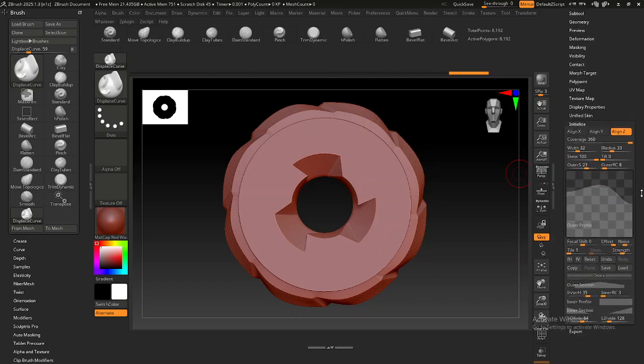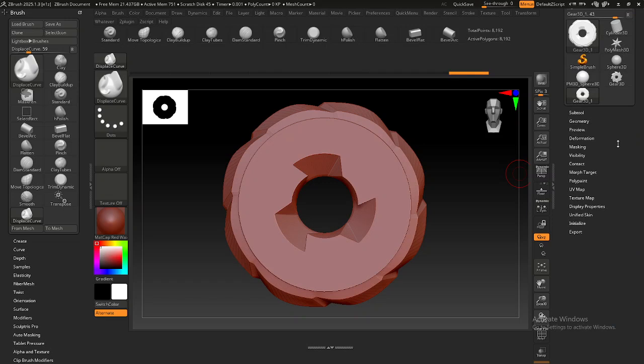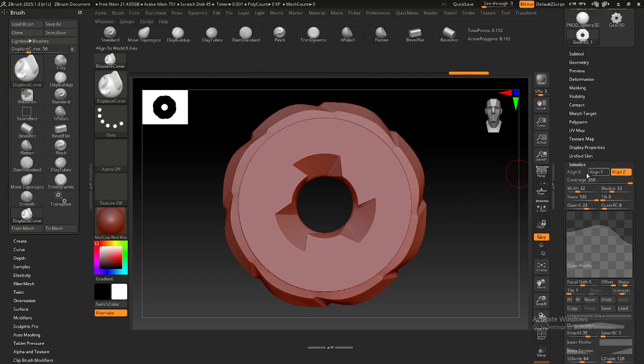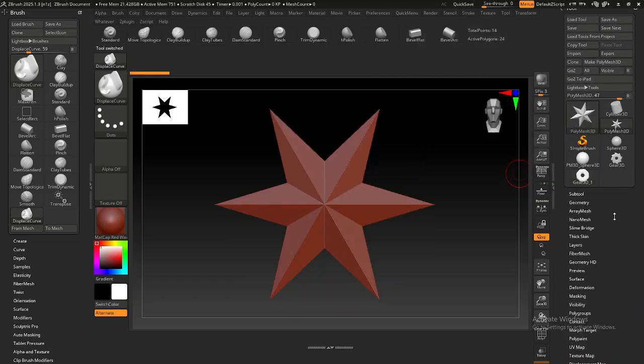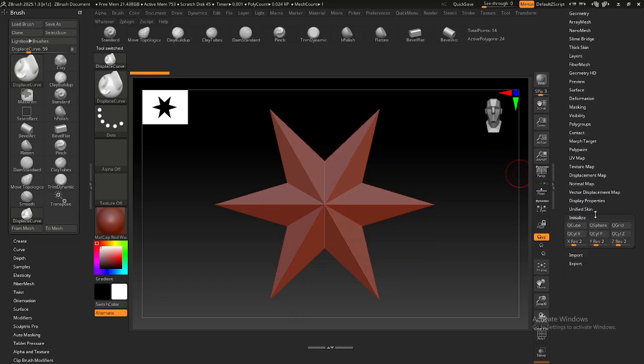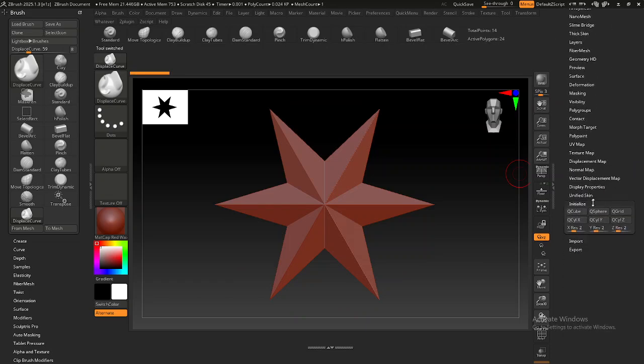Cool. And that is initialize. The initialize palette will change once you have a Polymesh 3D. Well, then that's going to be one I want in my menu. Absolutely. Once I have a Polymesh 3D, initialize becomes, uh, this is for something.